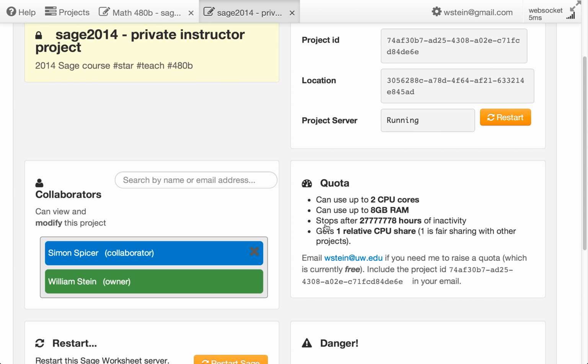So in the new version, there's now additional information about things like disk space and RAM, and it stops after a certain amount of inactivity. So if a project isn't used for a certain amount of time, then it will stop running. But I just held the 9 key down and made a very large number and set that for all the projects in this class.